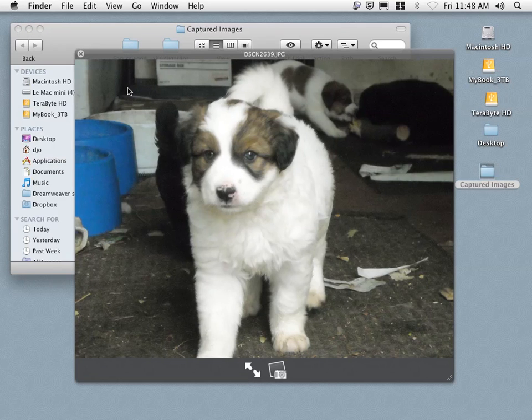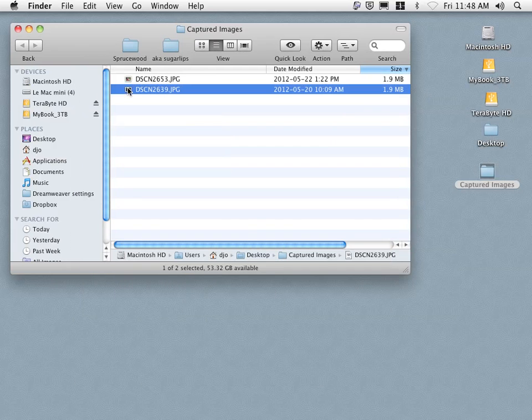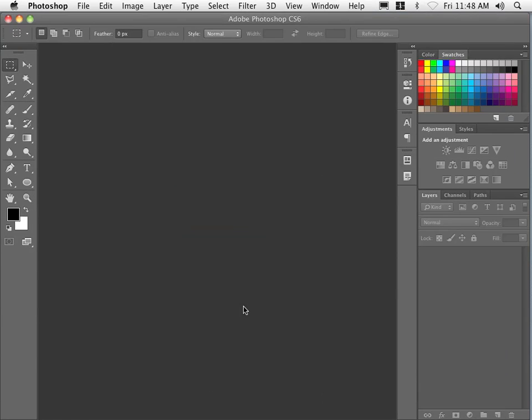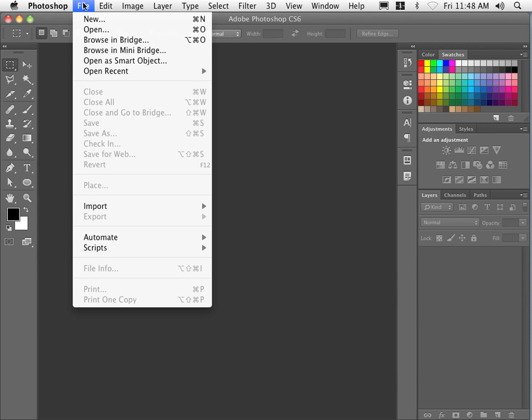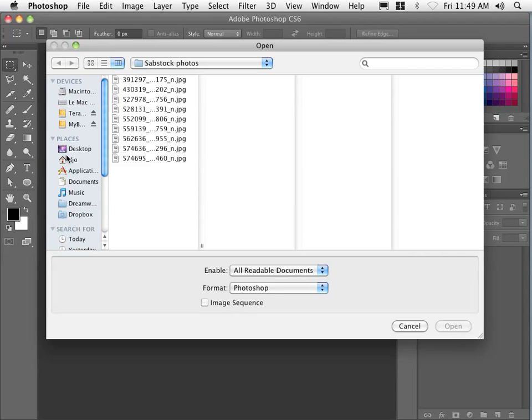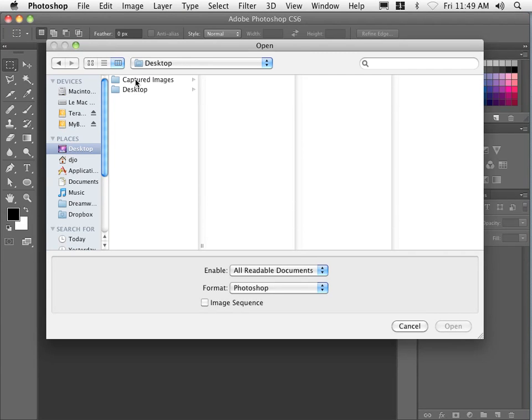Now the next step is just to bring these into Photoshop. So I do have Photoshop open here. I'll just go over here and grab it. And it's as simple as opening a file. So open. I'll go find that folder on my desktop and just grab them.